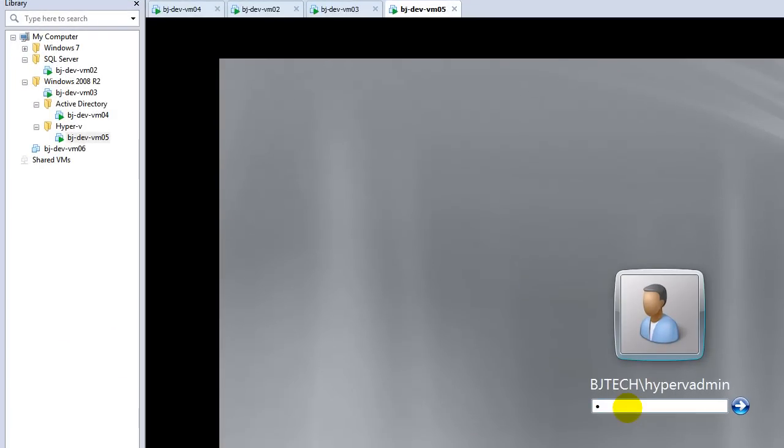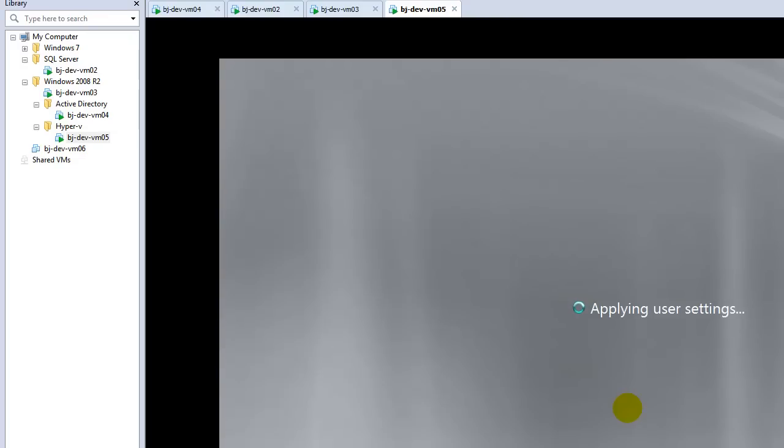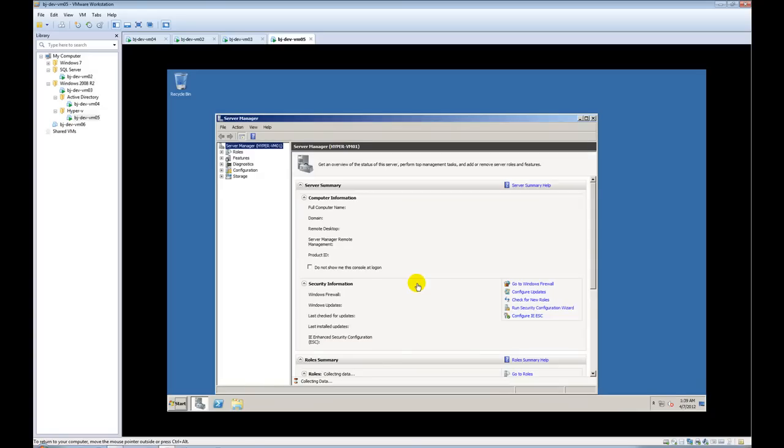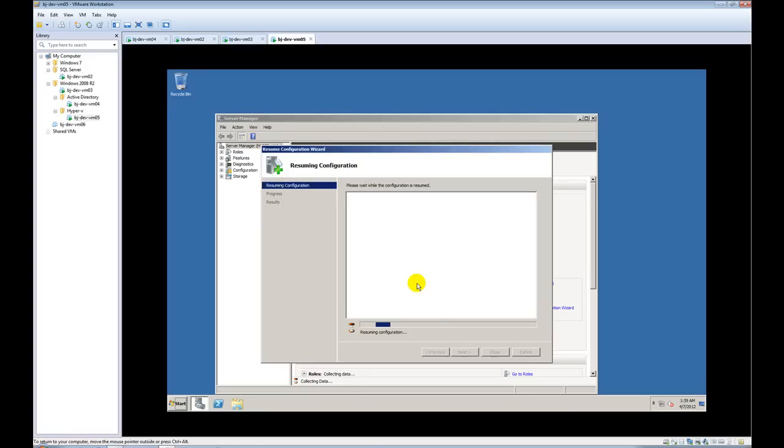Okay. Let me send a control alt delete command. Let me log in to this server. Give it a few. Server Manager should be popping up right about now, there we go. It's resuming the configuration. It's configuring. If everything went successful, I'm probably going to get a warning. And the warning that I'm going to get is my Windows updates are not enabled.